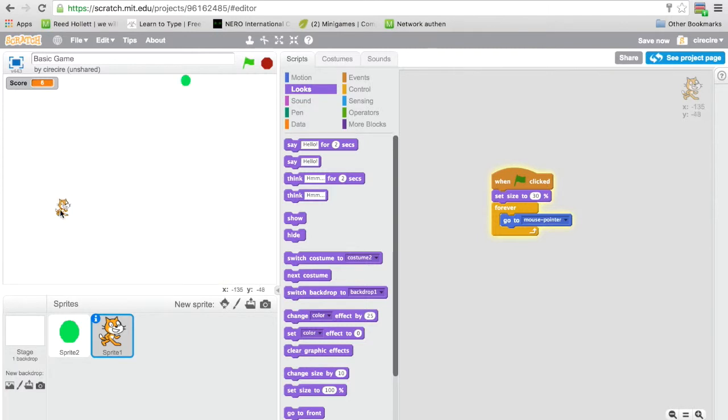So this is a very simple game, and as you can see, the cat will follow your mouse, and when it touches the green dot, it will go to another random place on the screen, and the score will go up by 1. And so how this game works is, as you can see, this is really simple.